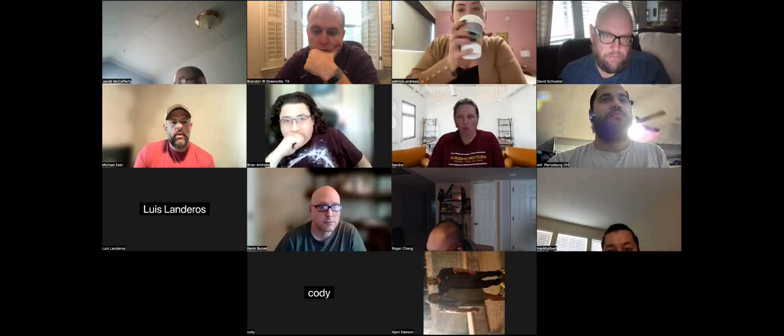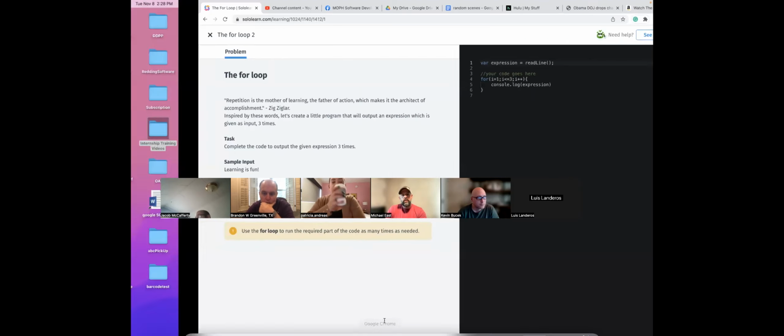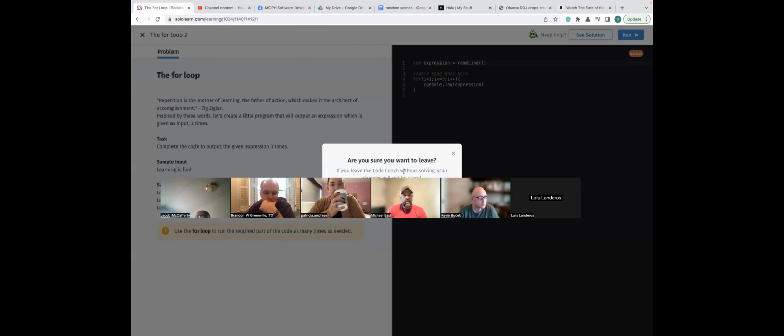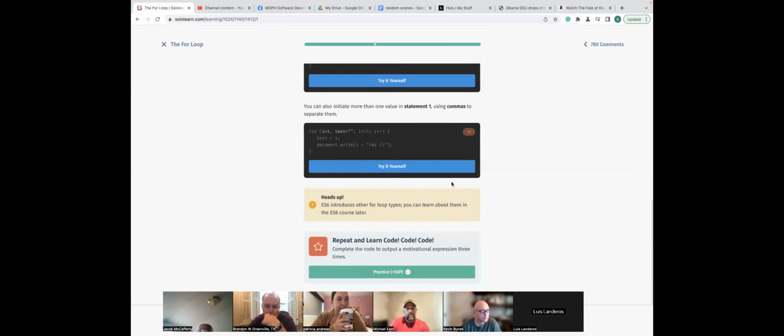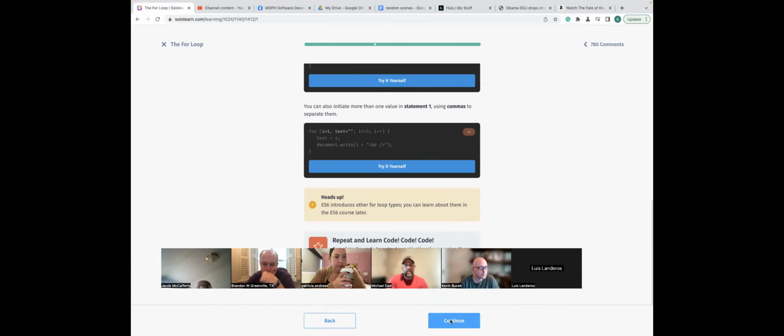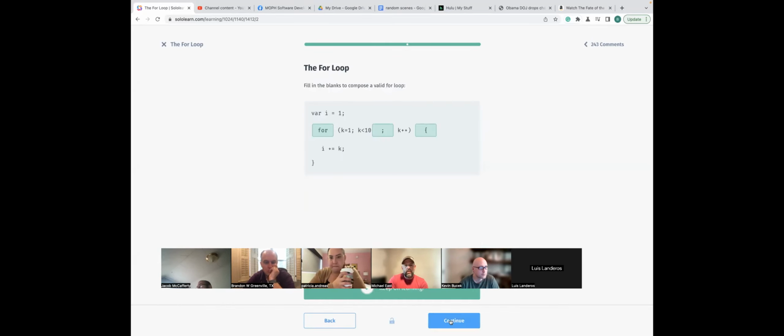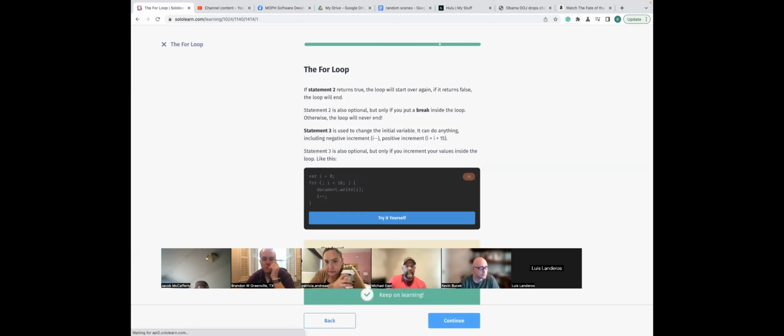All right. Fill in the blanks. All right. The for loop. If statement 2 returns true, the loop will start over again. If it returns false, the loop will end. Statement 2 is also optional, but only if you put a break inside the loop. Otherwise, the loop will never end.